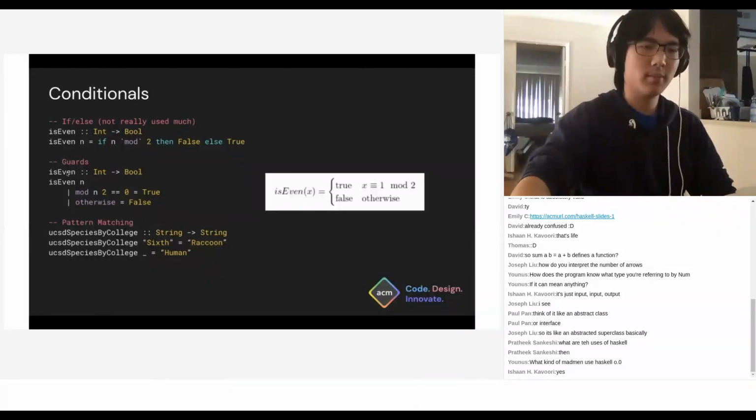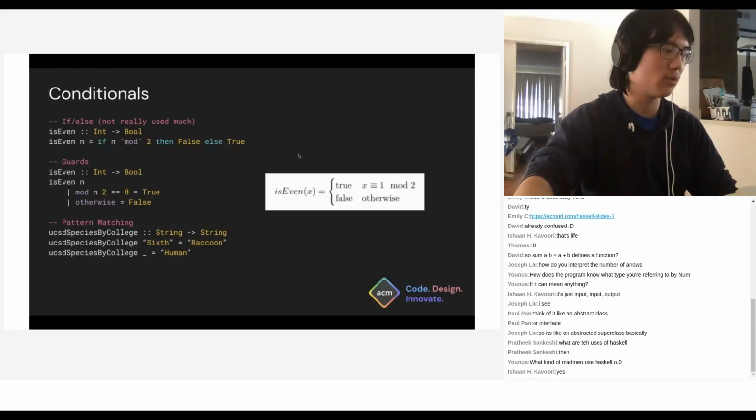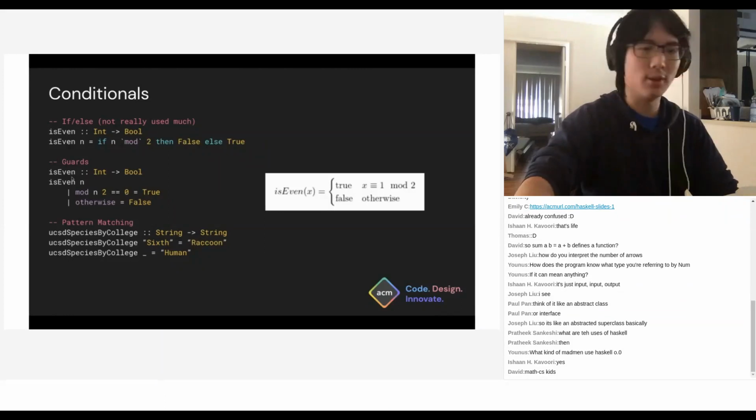Here's another way to do it. These are called guards. What you can basically do is describe conditions in another way. It's kind of like the function I have on the right here, which you would use to describe with traditional math. So let's go through this. isEven n. So if mod n 2 equals 0, so if, oh, I should clarify something.